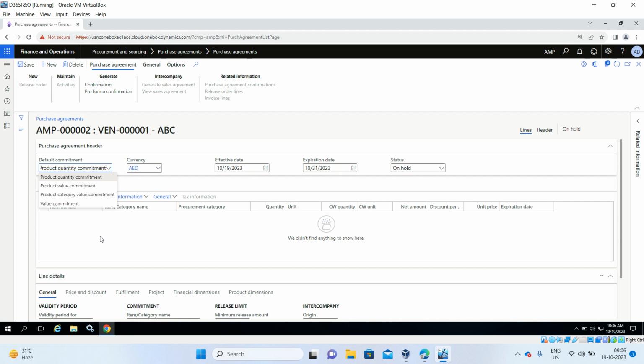Product value commitment is to buy a specific amount in a particular period of time, the value. The product category value commitment: in any category you can buy a particular amount in a period of time. The value commitment: you can buy overall everything, either products or category, anything, in a period of time for a particular amount. This is the value commitment.